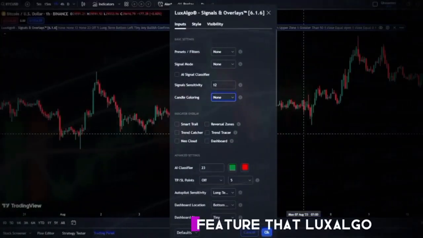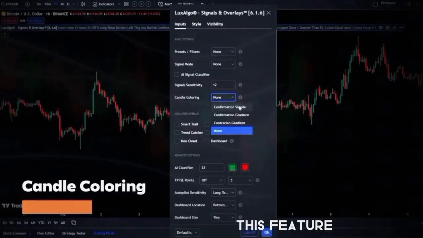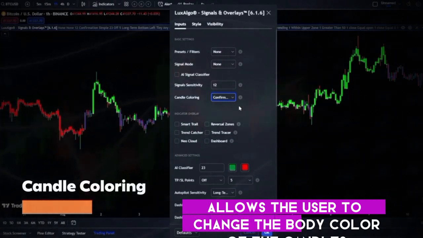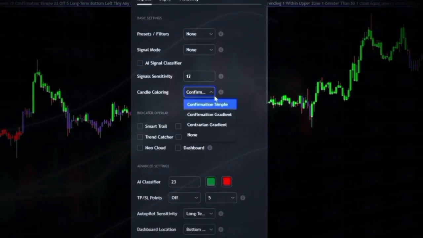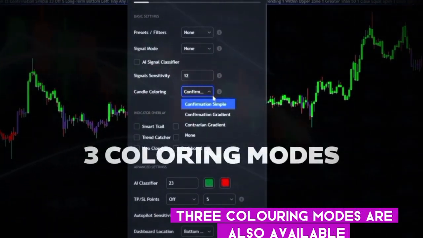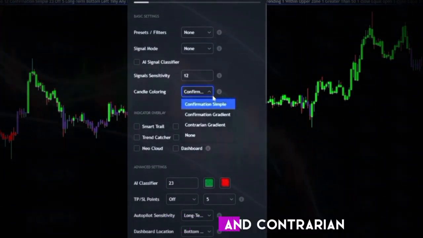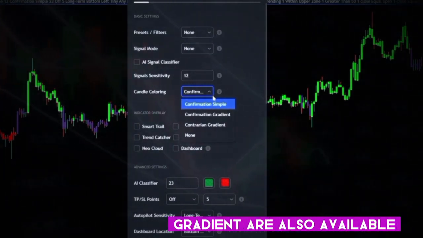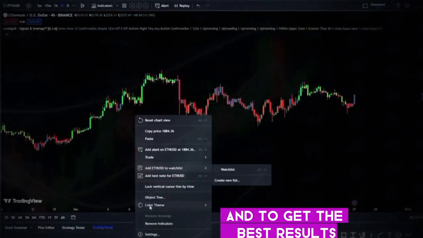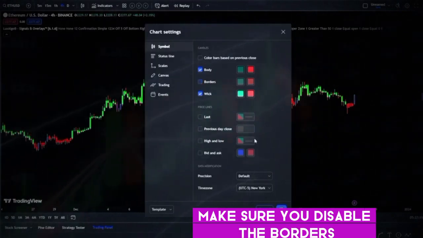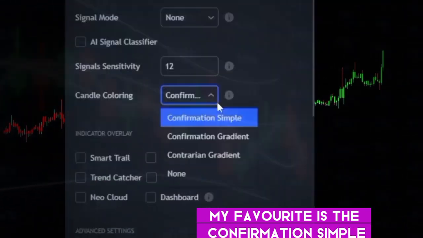Another pioneering feature that LuxAlgo has in this indicator is the candle coloring. This feature allows the user to change the body color of the candles when using candlestick or bar charts. Three coloring modes are also available, confirmation simple being the default one, with confirmation gradient and contrarian gradient also available. In order to use candle coloring properly and to get the best results, make sure you disable the borders within your chart settings. My favorite is the confirmation simple.